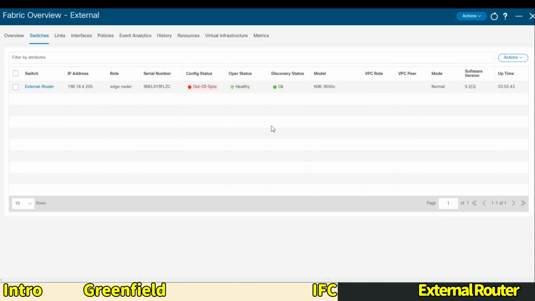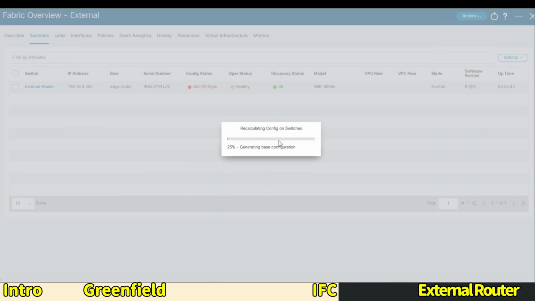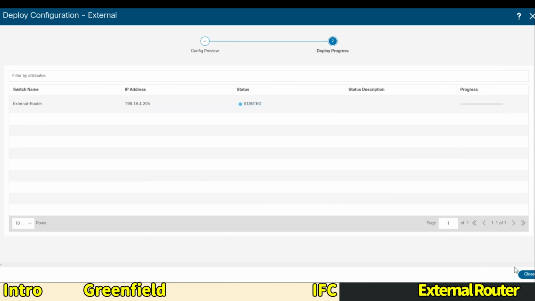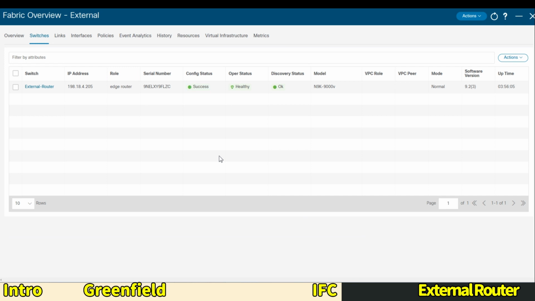Select the edge router, action, recalculate config to make sure that everything is put in the router. I'll wait for the deployment to complete. Let's close it. Now the status is showing OK and success.